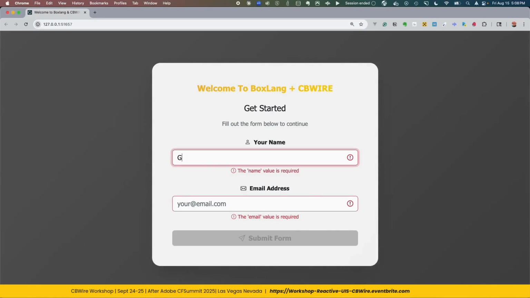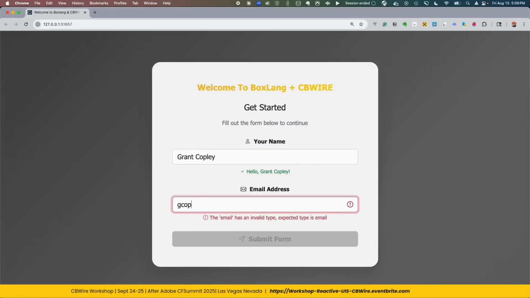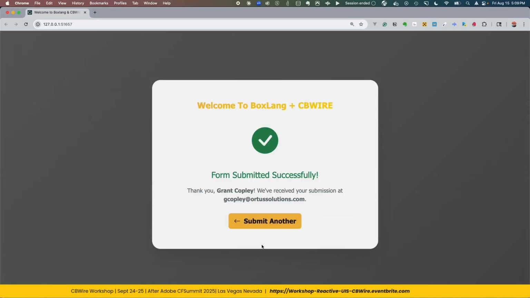If I click here and I type in my name, notice we've got Hello Grant Copley. I type in the email address, and click Submit Form, and notice right away we get form submitted successfully. And this is fine, but I think this would actually look a little bit better if it had kind of a slower transition. And the nice thing about CBWire is transitions are actually built in.